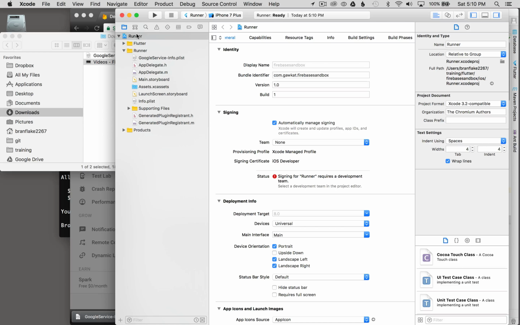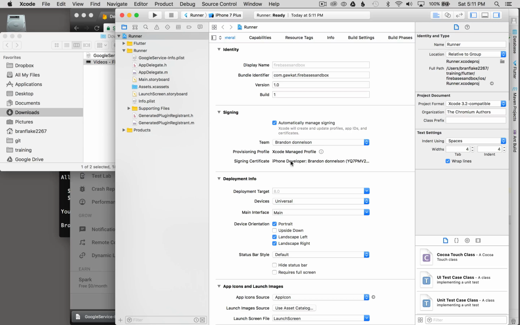While I'm here, I'm going to select Runner and go to General, which is partly hidden. And down in Signing, I've already registered and enrolled in the Apple program, which costs a little bit of money, and this activates the process here for signing the application. So I'm going to go ahead and select Brandon Donaldson. This will get rid of the error.